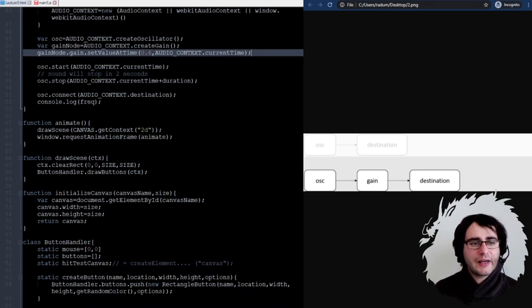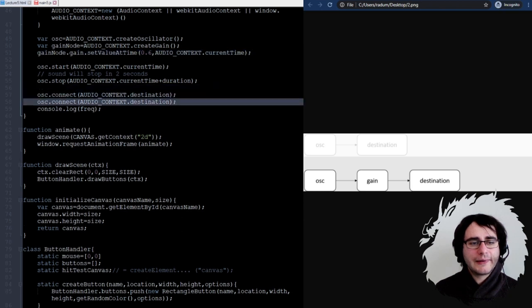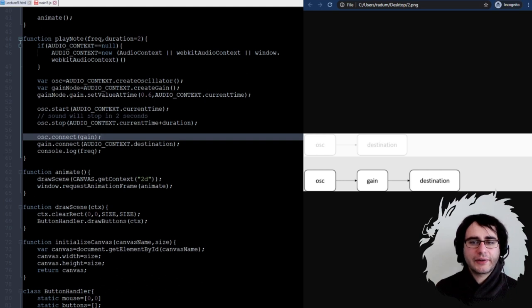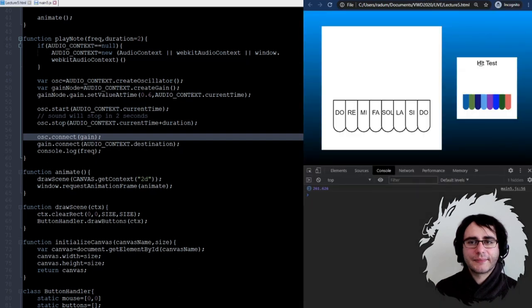And I need to connect now my gain to the destination. And the oscillator, I need to connect it to the gain. So this is what you see here on the right now, that basically after modifying the gain, this output needs to go to the destination. So that's how this kind of system works. And you will see that we will do a bit more sophisticated things here. But let's see if this now works.